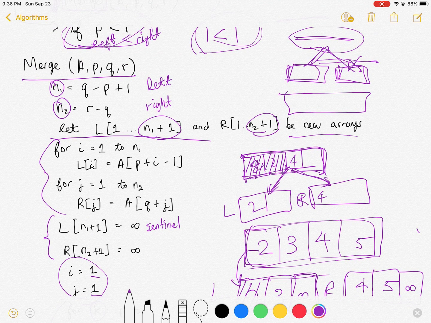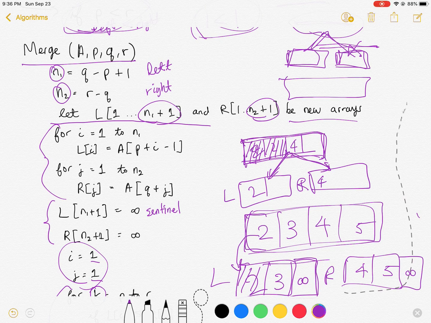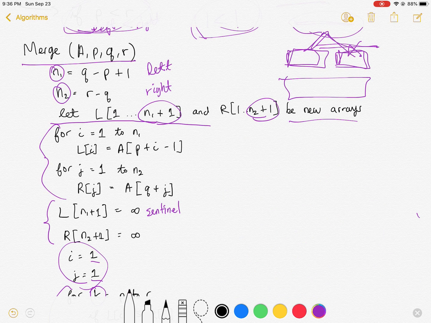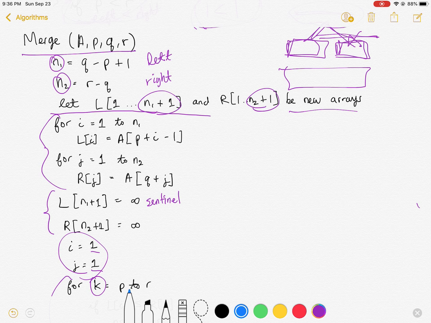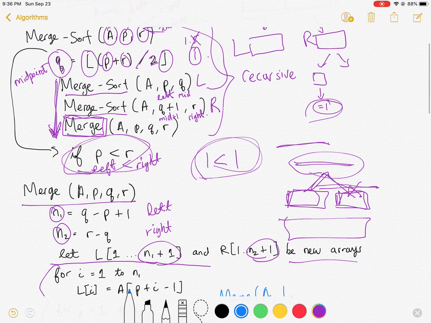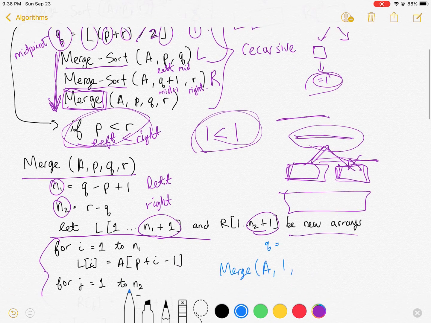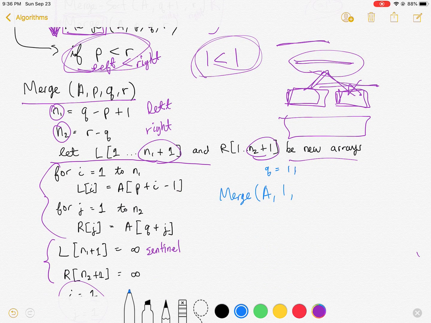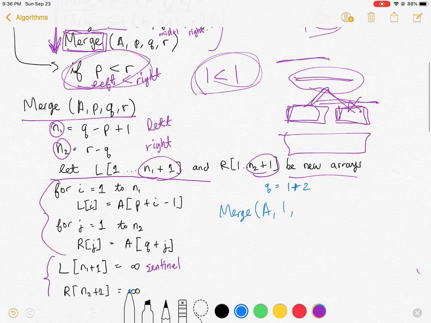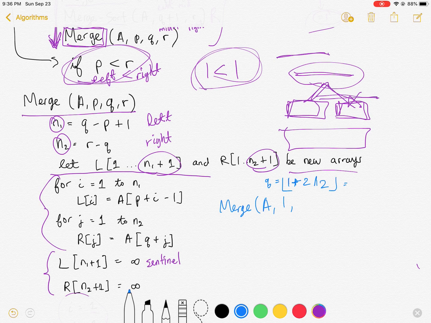Merge. Let me clear all of this out. Okay, so use a different color. Merge. That's the array. The p is 1. Now q, which was calculated right here, let me calculate q right now. So q is p plus r, divided by 2 with a floor function. p is 1 and r is 2, so 1 plus 2 is 3, divided by 2 is 1.5. And if you floor that, that becomes 1. So the q here is 1 and r is 2.